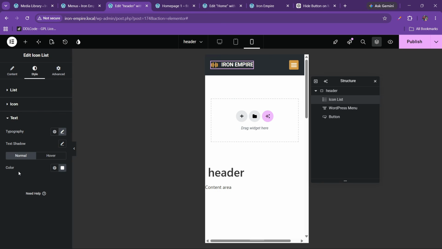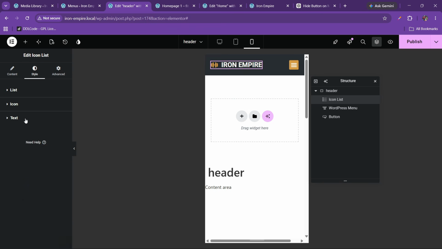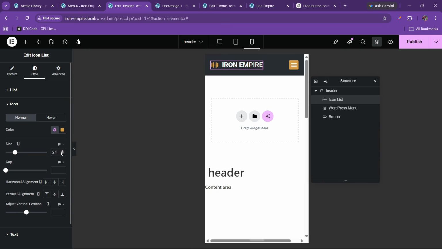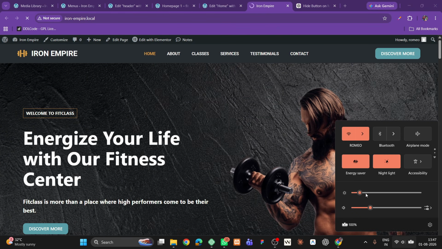Okay, now you can see we can just increase the number to 22, and icon size also we can increase like this. Okay, now let's publish. So I think header and footer is already responsive. Let's see, we can refresh it again. Let me make this a little bit less.